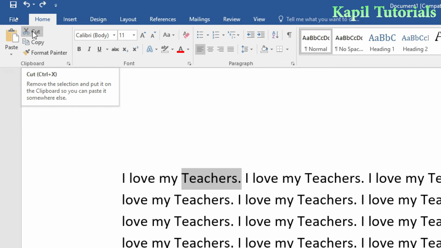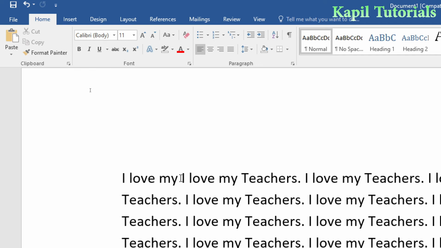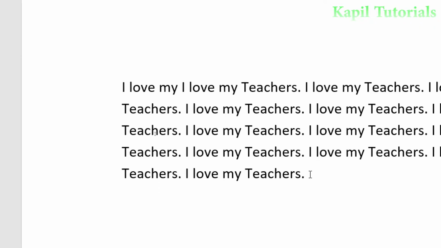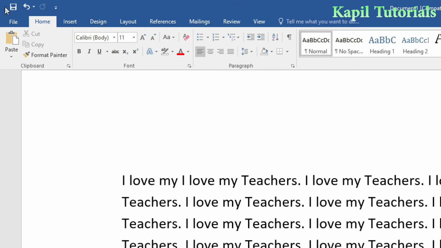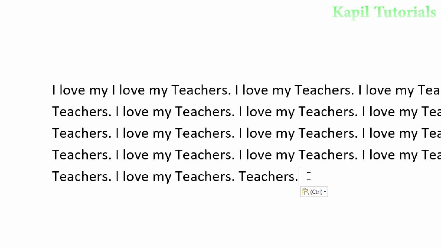I'll press Cut, although you can use Ctrl plus X also, and here it is written, remove the selection and put it in the clipboard, so you can paste it somewhere else. Rest is all the same, the only difference is that it will be deleted from this line. So I'll click on Cut, and you see now where teachers was written, that has been cut, and it's been put in the clipboard, a temporary place. Now suppose I want to paste it, I'll put my insertion point here, and then I can click on Paste, and you see the teacher is back. So I hope it is clear.